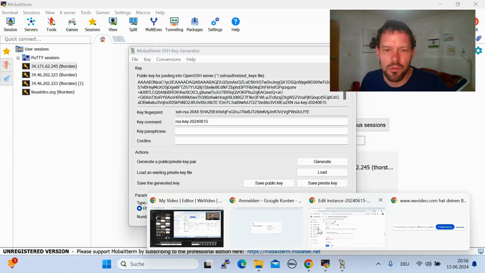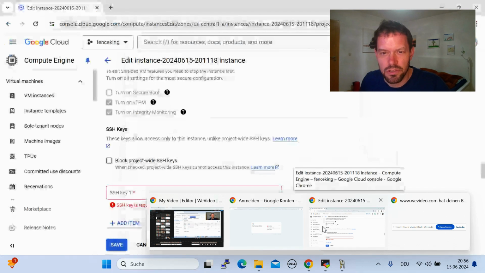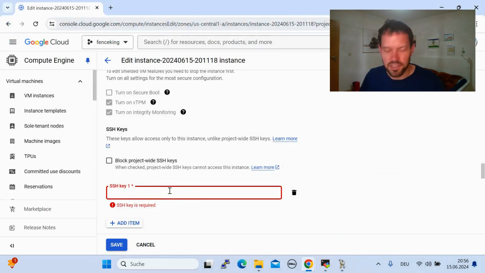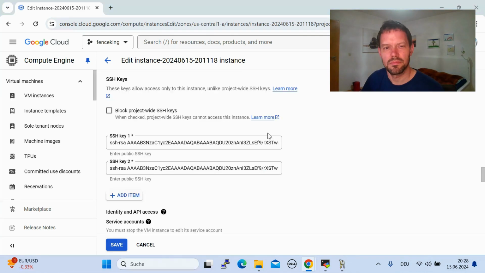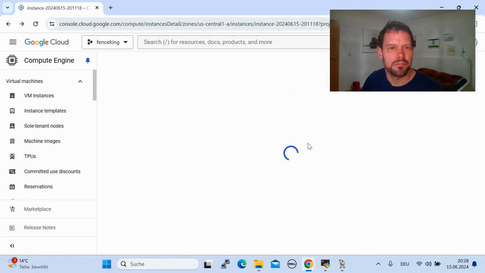So we go back to the Cloud Console, enter the SSH key, and at the end we replace the username rsa-key by our username that we use to connect to the Google Cloud Console. So you should click Save now. I will click Cancel because I have already put it in.